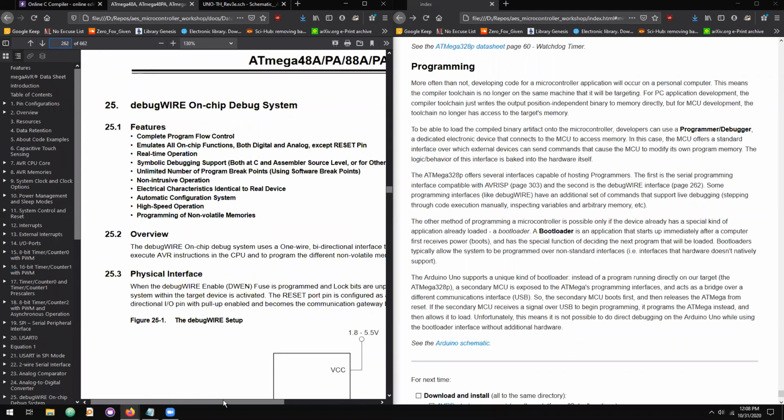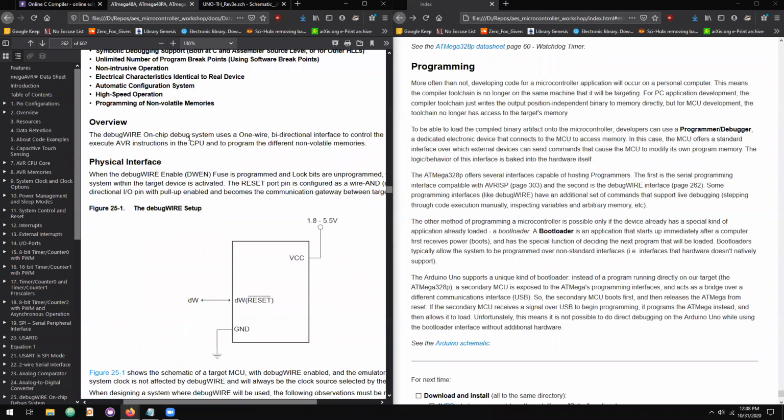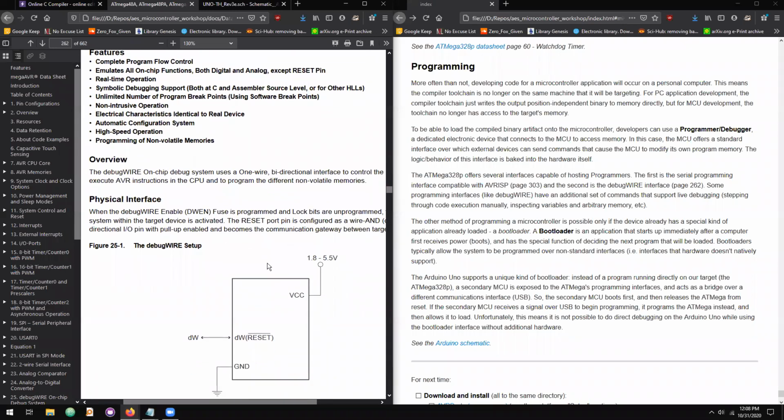In this case, the ATmega 328P offers the interface called debug wire. The interface for it is just the reset pin and the power supply, to make sure that your programmer debugger can communicate with the microcontroller at all times. These standard interfaces let you execute specific commands which the hardware on the microcontroller will then interpret to be load this memory address or erase this memory address.